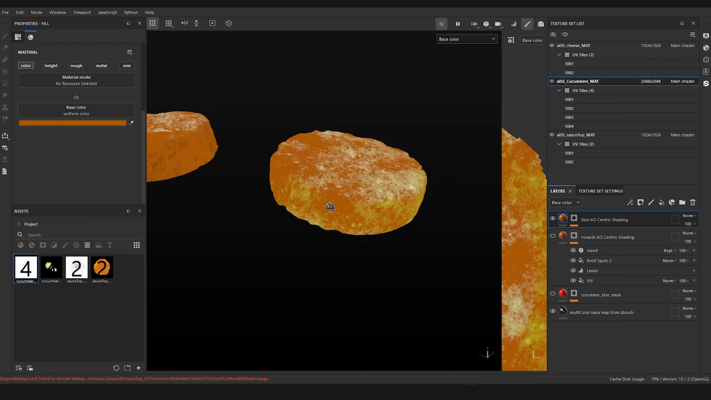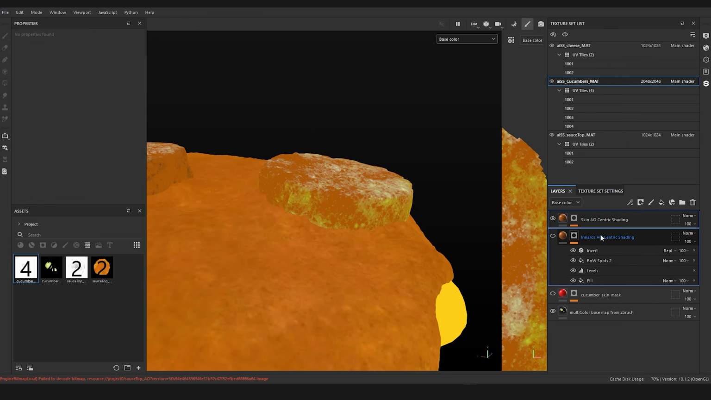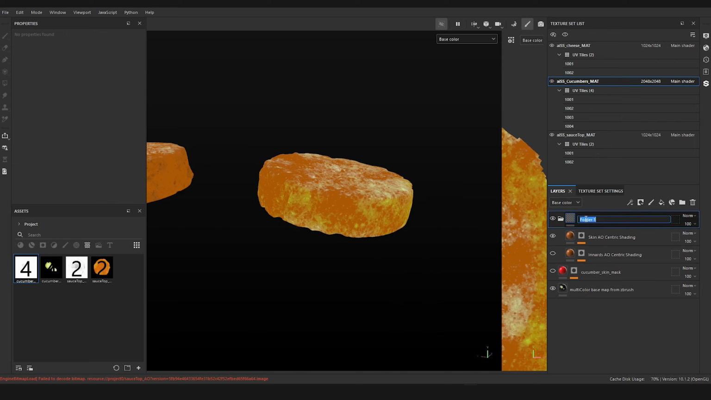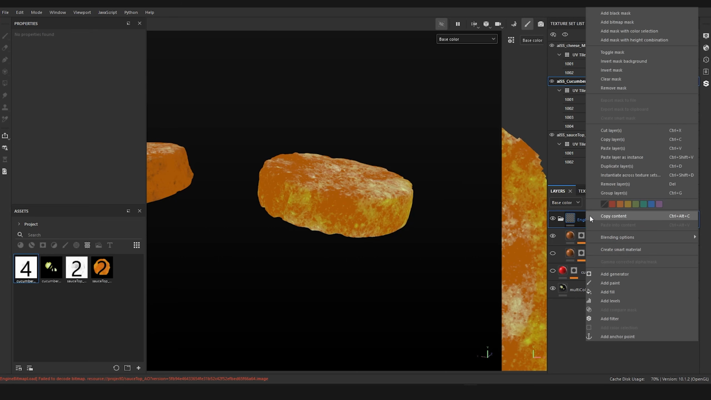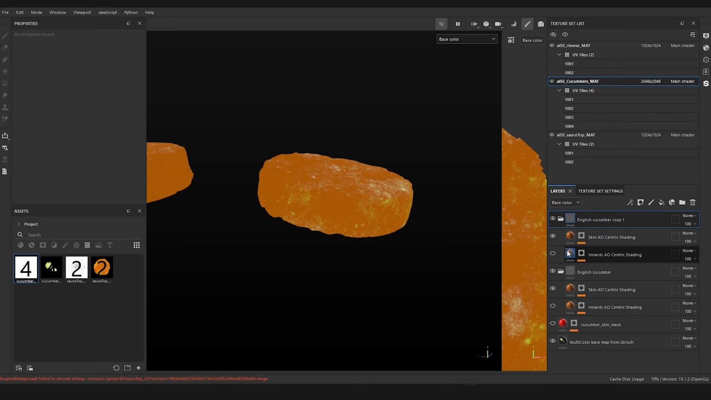and I'm going to need a lot more than these two. So I'm going to group these two, and these should be for the English cucumber. So I'll group them. Say English cucumber. And then I will duplicate this layer. And this one will be for the American cucumber.